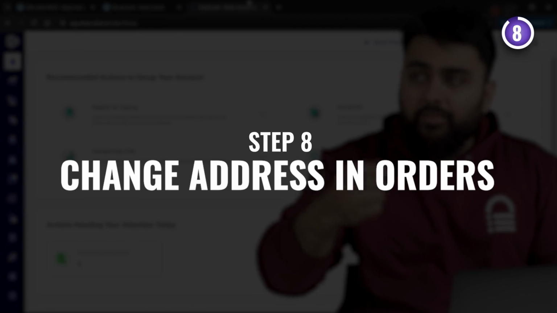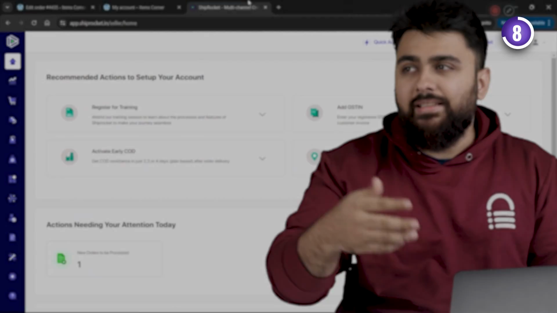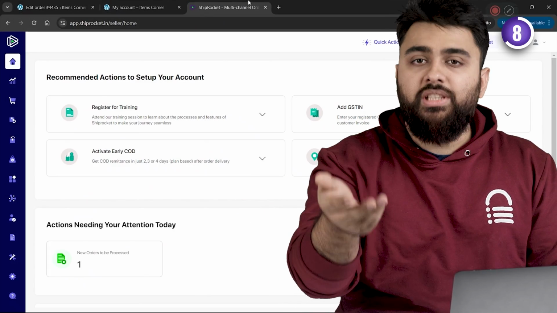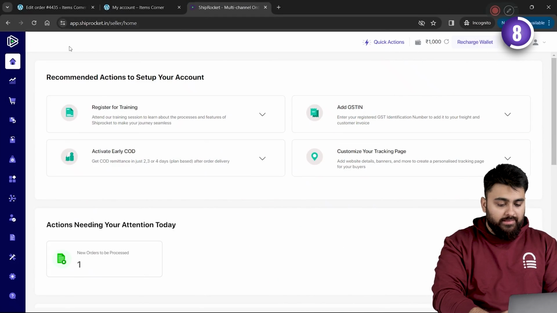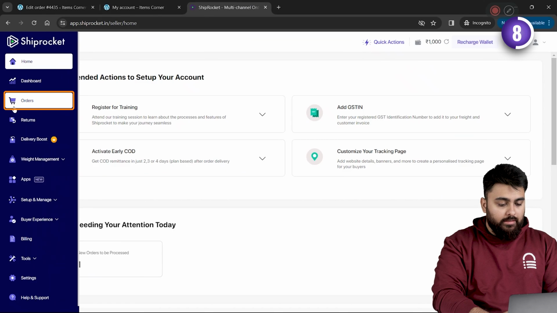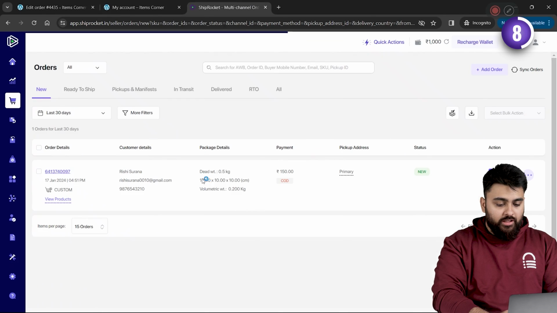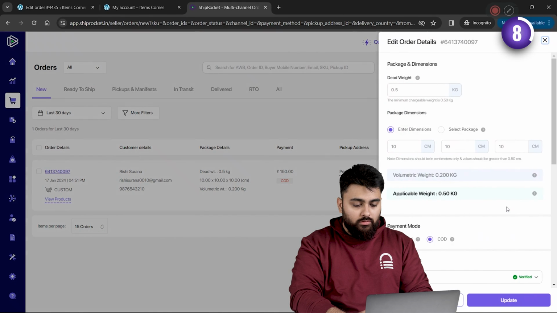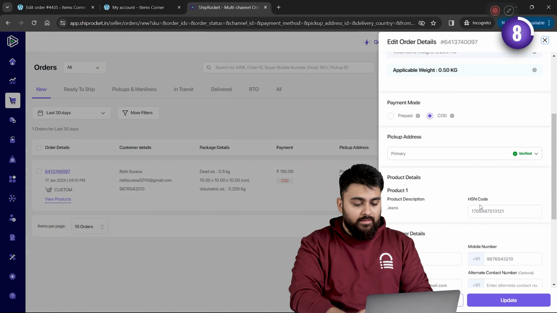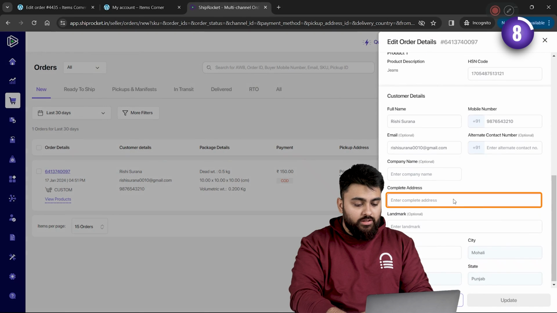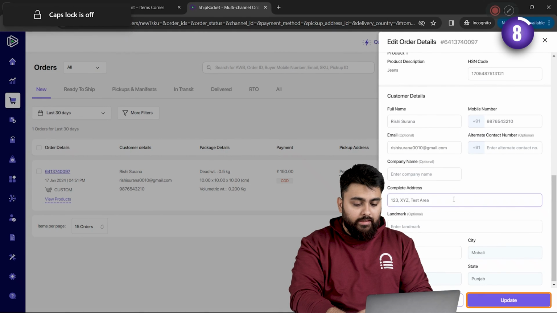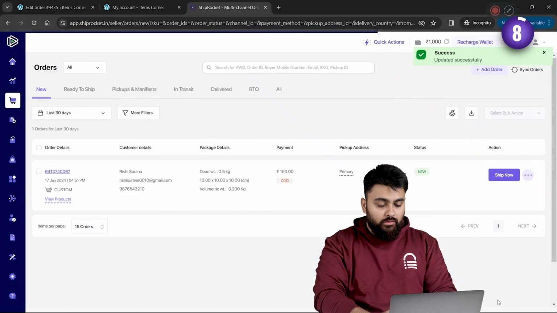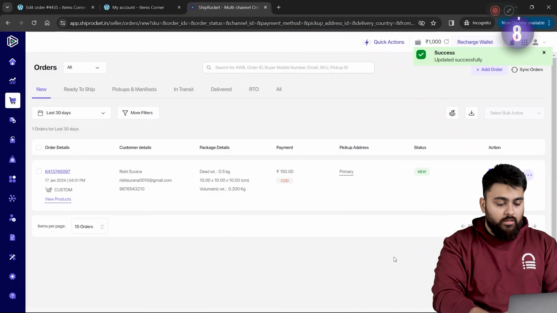Next, let's say the delivery address that the customer has put is either invalid or wrong. So you want to change that. To do that, let's come back to our ShipRocket account and click on Orders. So here's my order. Just click on the three-dot option here and select Edit Order. Scroll down and you can see the customer details and address. Just change the address here like this and click Update. Now you can ship the order and it should be delivered to the right address.